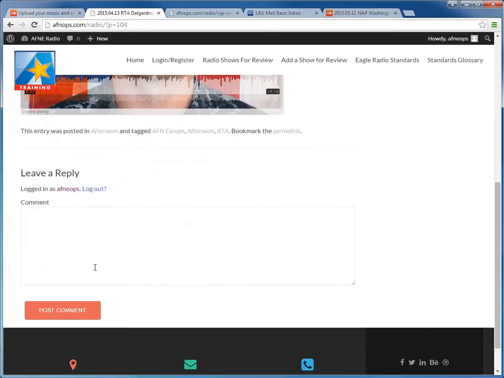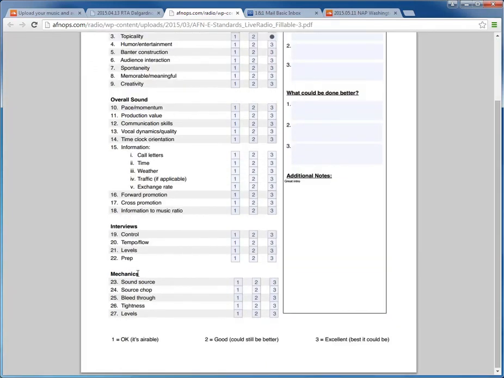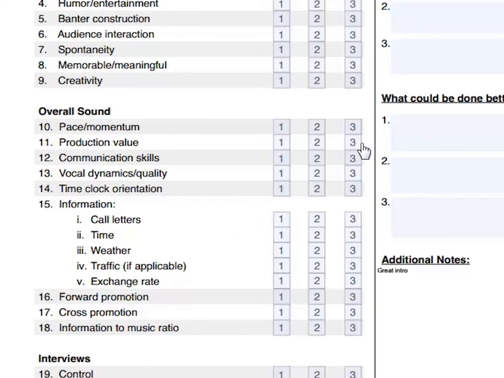So if I was reviewing this and I wanted to tell them that it was a particularly good, well-produced intro, what I'd like you to do is find possibly where on here the standard you're referring to. So what would this be a good indication of? Let's see. So we can say the production value is particularly good, especially on the intro, and that's the kind of specific feedback that you want to give.